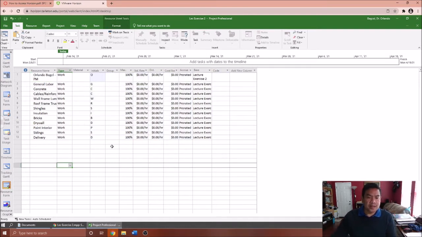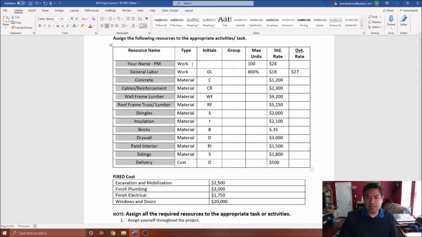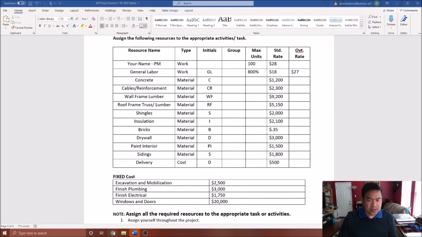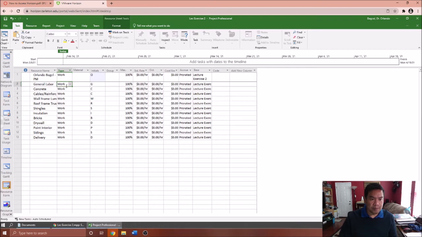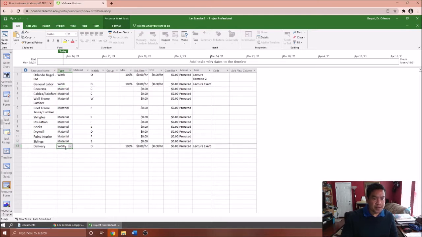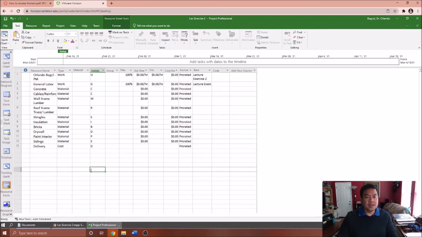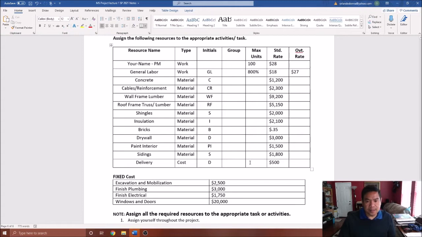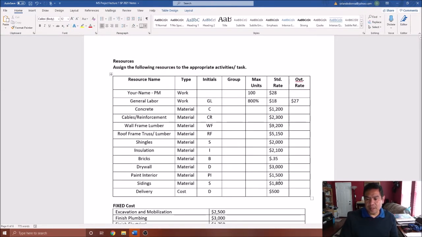In my case, I'm going to put my name here and then dash PM to it. The other thing to keep in mind is the material that you're going to use. Here you have the different types: work, material, and the last one is cost. Go and change those under the type. So work, and for the rest you may need to change this one into material and then drag that down all the way to the siding. It will change them into material. And on the delivery, you need to change that to cost. With that, go back into this and type in all of this information here.